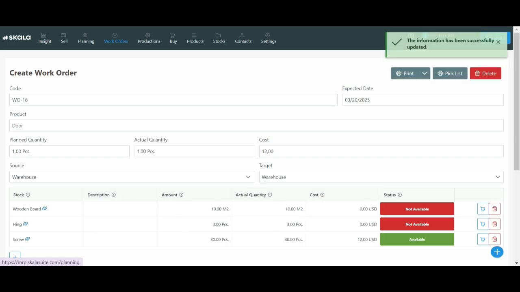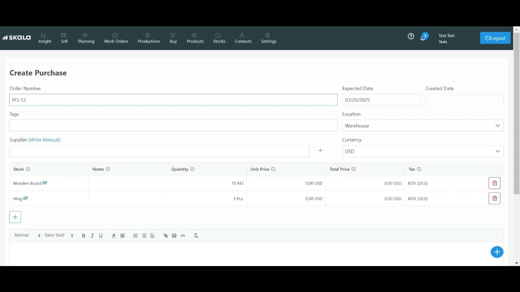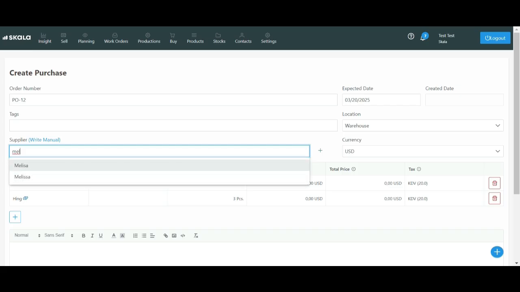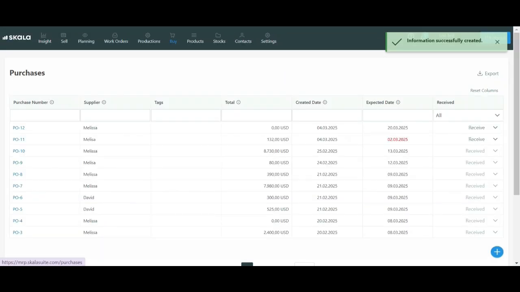Next, let's go to the planning screen and check the material section. Here, the system automatically lists all required materials and quantities needed for production. If you are using an accounting software, any purchase you make there will automatically sync with the system. Alternatively, we can create a purchase order directly in the system by selecting the required materials and a supplier. After finalizing the details, we save the purchase order.